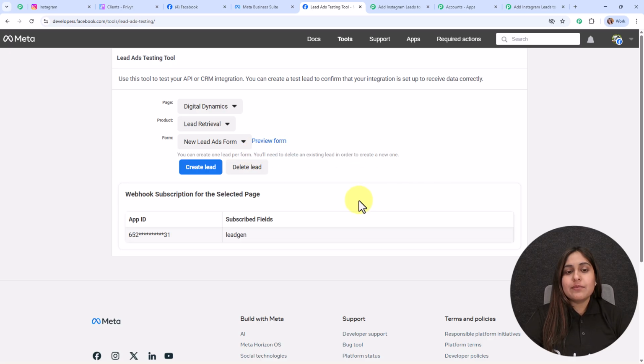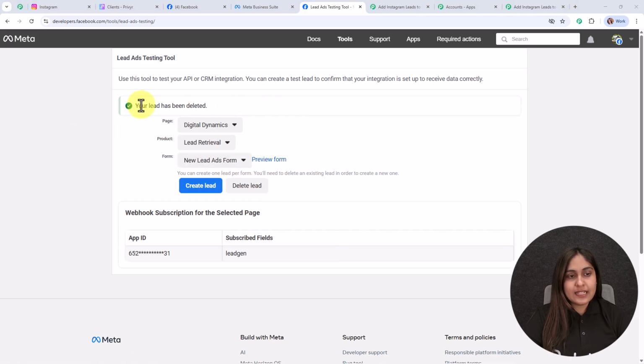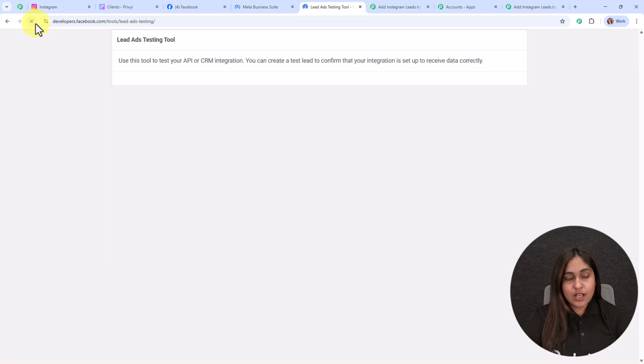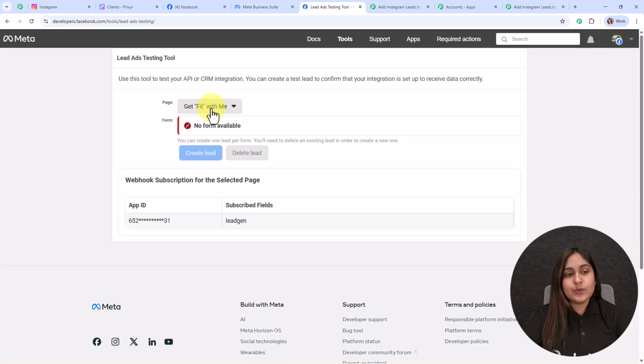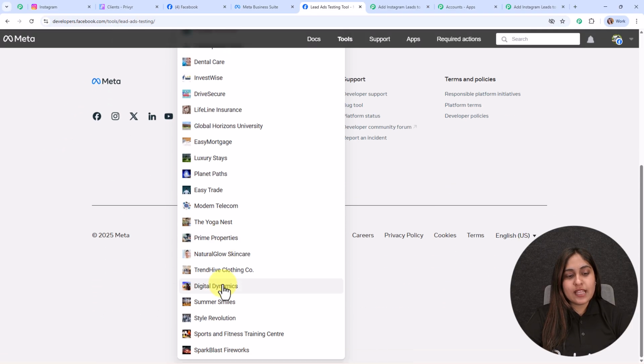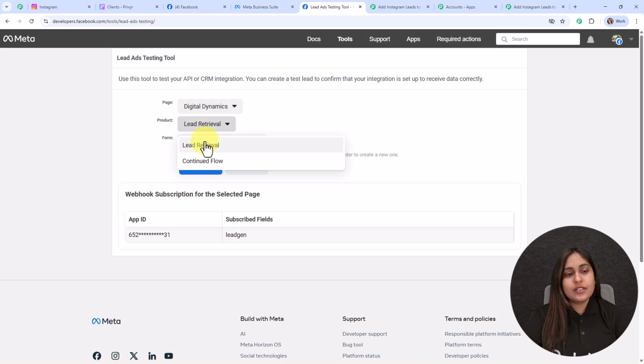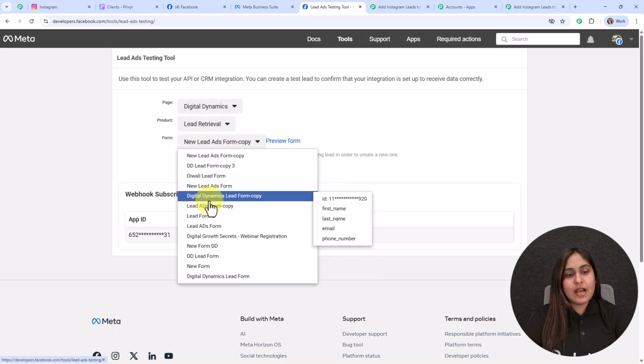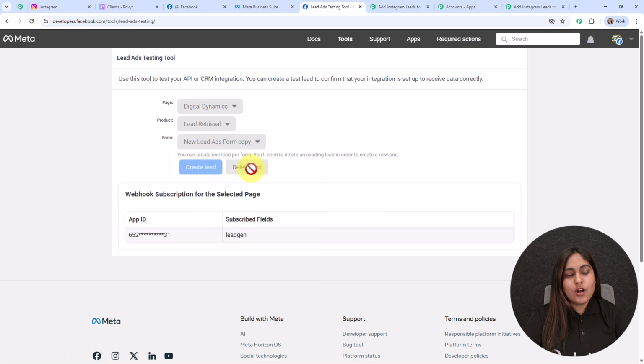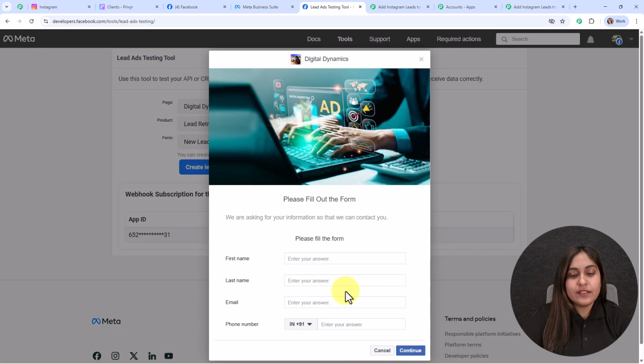So now to delete my previous lead, I'm going to click on this delete lead button. And it says your lead has been deleted. So now I'm going to refresh the window, and that's a necessary step. Alright, so after refreshing the window, we are going to select our page once again, that is Digital Dynamics, and our product as lead retrieval, and our form as new lead ads form. Alright, then we are going to click on this preview form. So this is our lead form, and here I'm going to enter some dummy details and make a test submission.